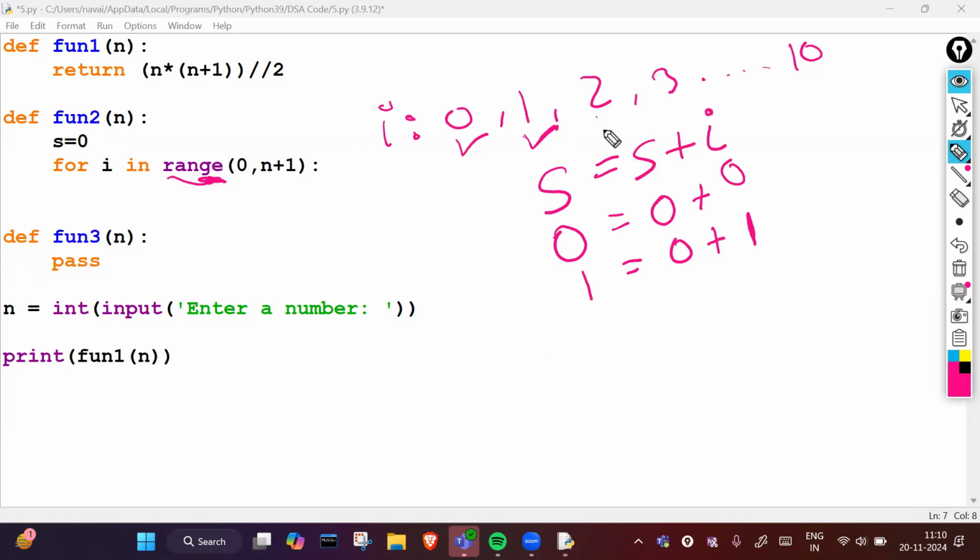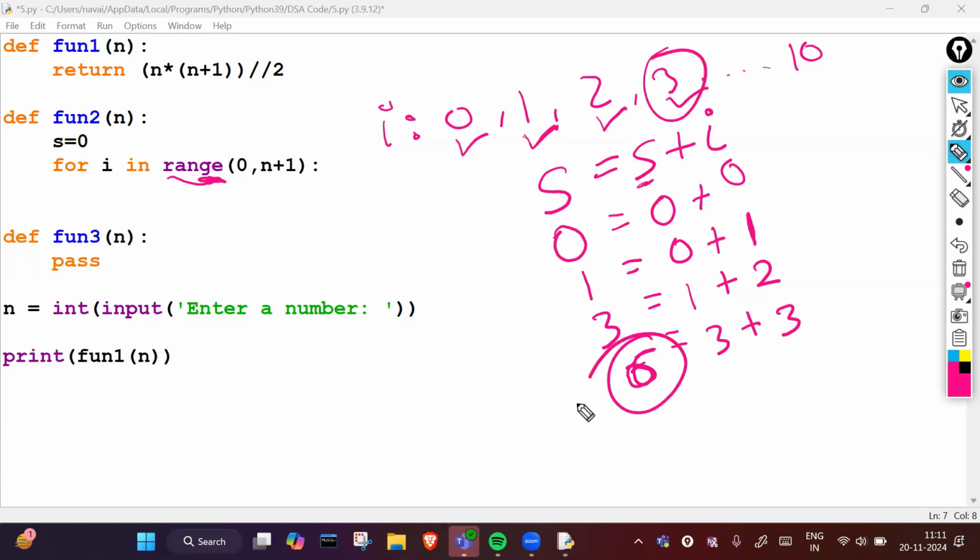Okay, now the i value will increase. So what is the i value? The i value is 2. And what is the s value? The s value is 1 now. So what is the result? 3. Okay, and now the i value will increase. The i value is 3, and the s value is 3. So s will update. So what will the output be? 9. Sorry, 6. Right? So if we are giving n value as 3, what will the result be? The result will be 6. Right?